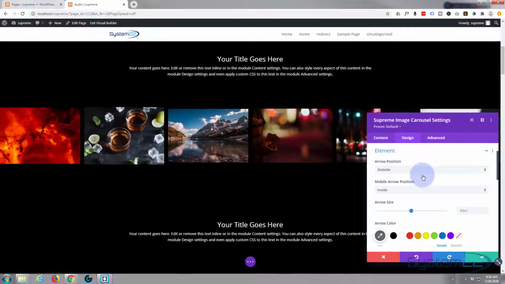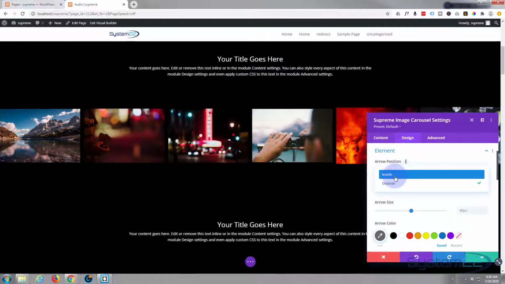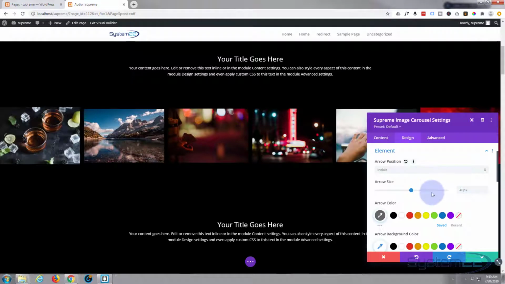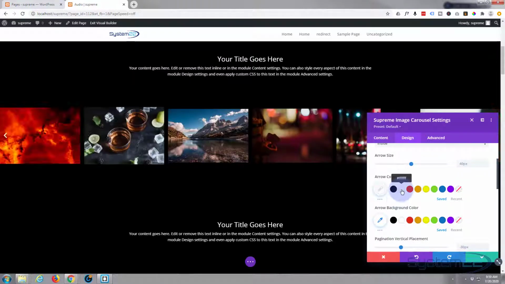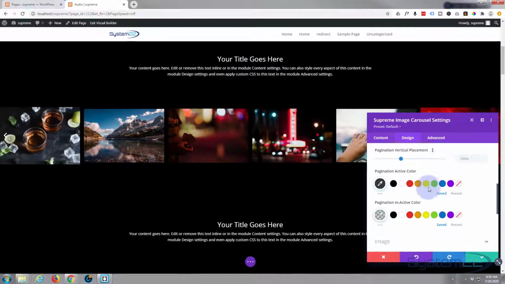If we go into element, now the arrow, I want to put our arrow inside so we can actually see it there. So I've got no gap at the end. You can see it there. If I change the color, you'll be able to see it better. There we go, it's a white arrow, that's fine. Don't want a background color.